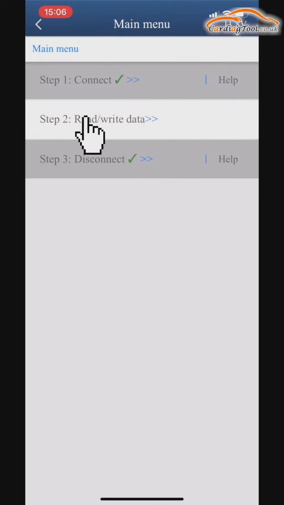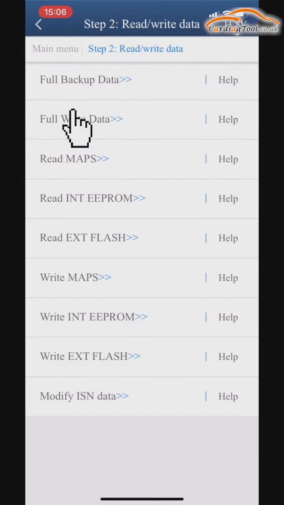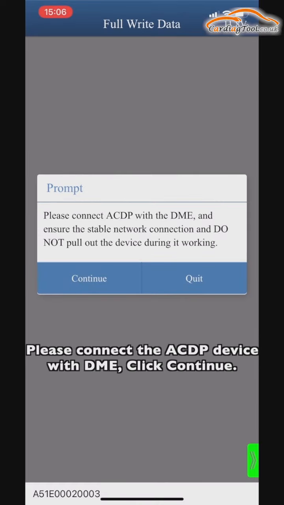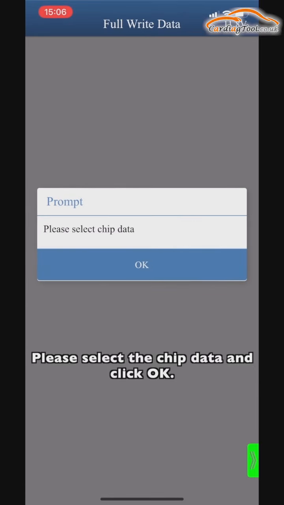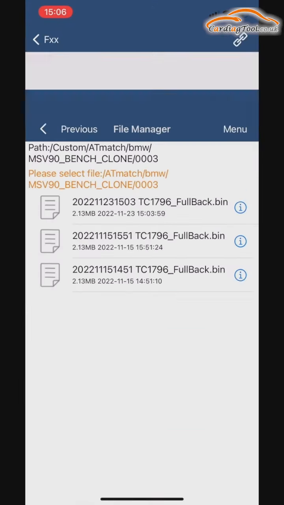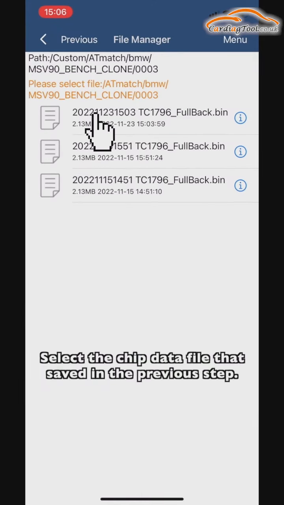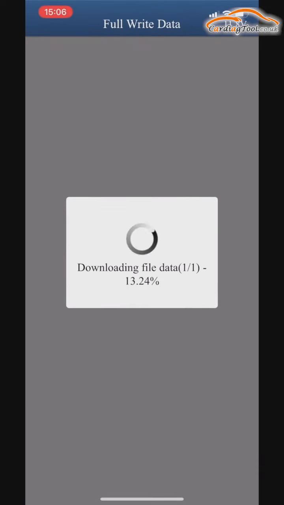Click Step 2. Read write data. Click Full write data. Please connect the ACDP device with the DME. Please select the data and click OK. Select the data file saved in the previous step.